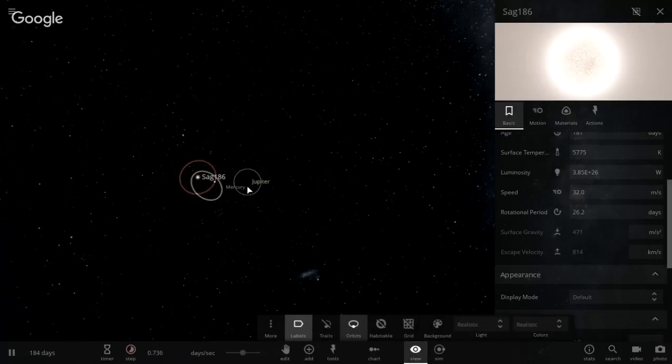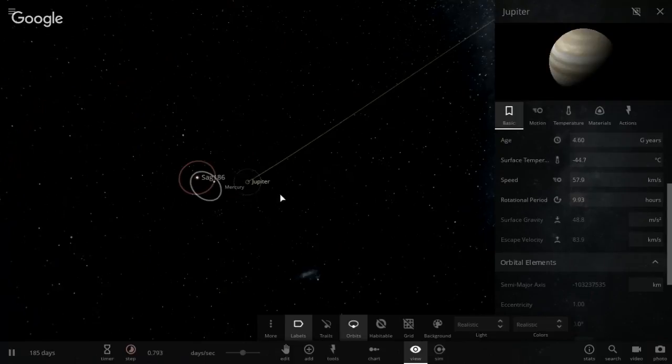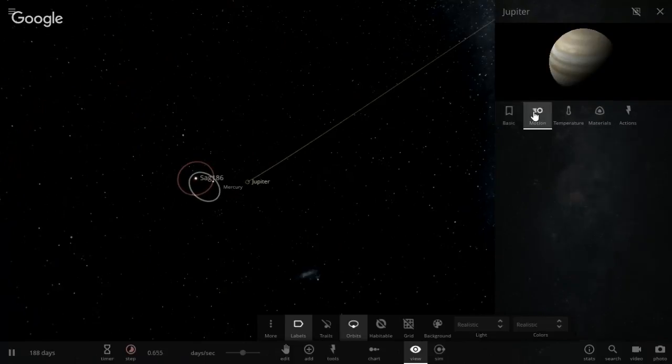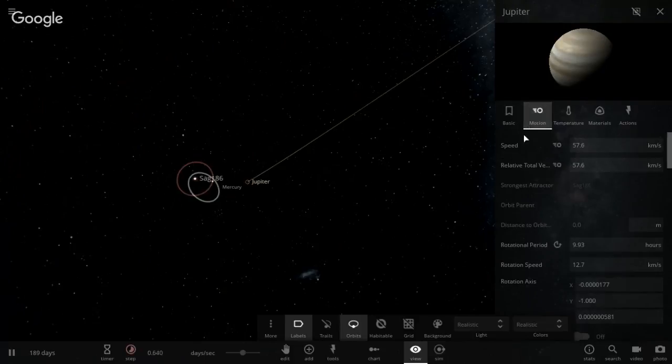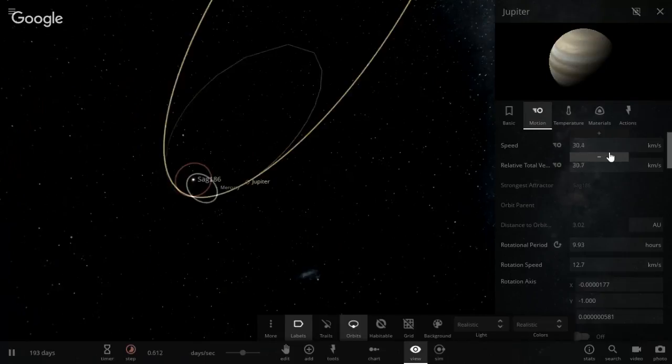I should probably put labels on view. Labels. Now, motion. Let's try to get it in orbit back around the star, because right now it's going on a not good trajectory.